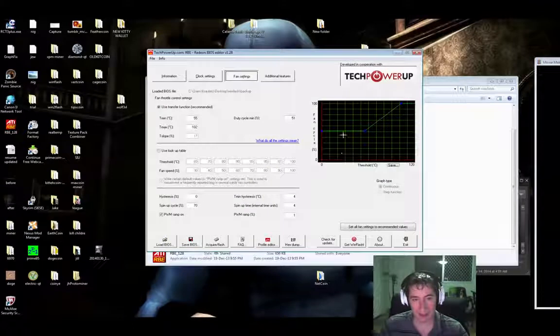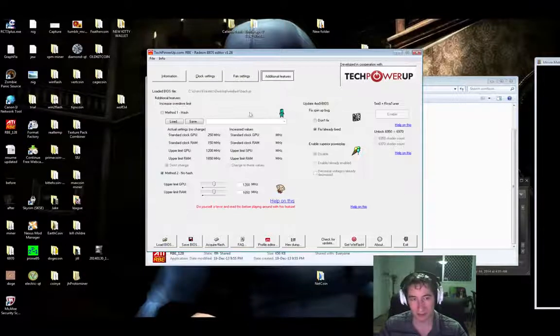Your fan settings, like you can adjust your Tmin and Tmax settings, so you can set your base idle fan speed to lower or higher, and you can also change the clock up speed of the fan, blah blah blah. That's pretty self-explanatory. Additional features, this is if you have like a 6950 that you want to unlock to a 6970, or a 7950 to a 7970 shader clock, you can enable the unlock shaders here.